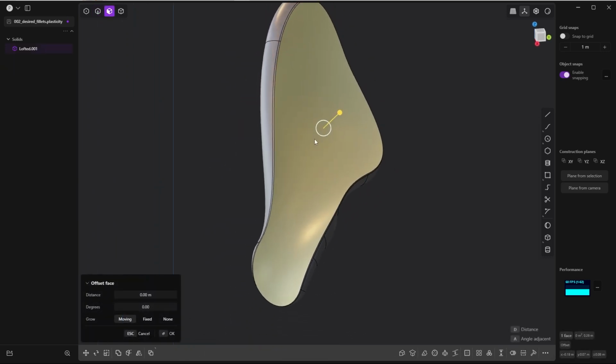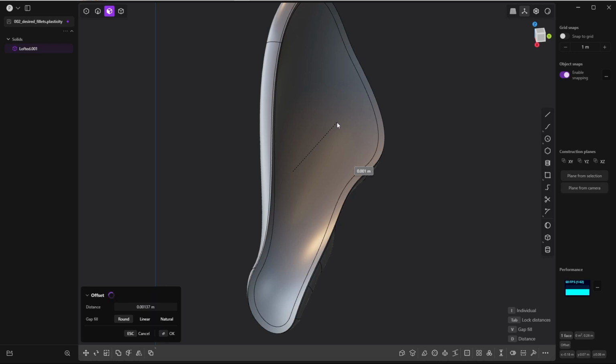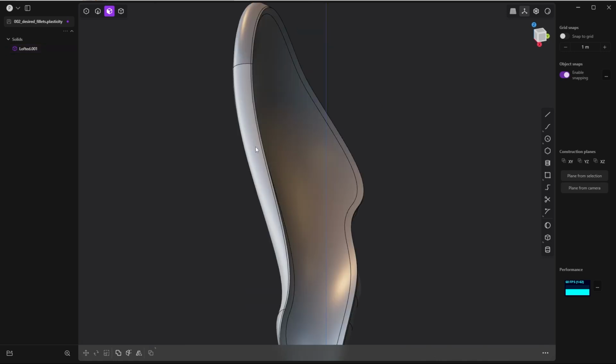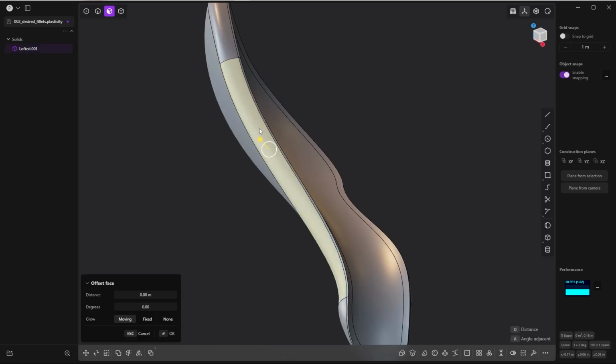You select this face and you press O for offset it. Not offset face, just offset. So press O, and here you can adjust the thickness of the offset. And because you want a rounding here, you also have to cut these faces.